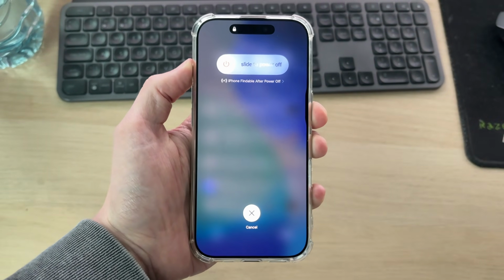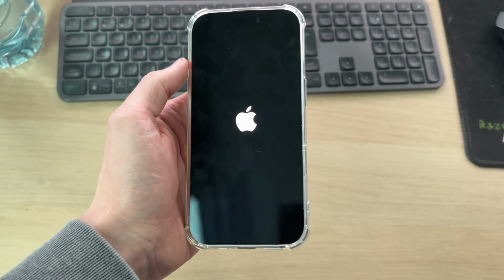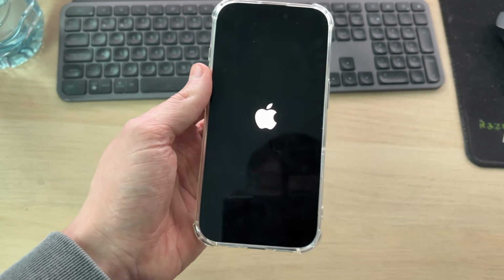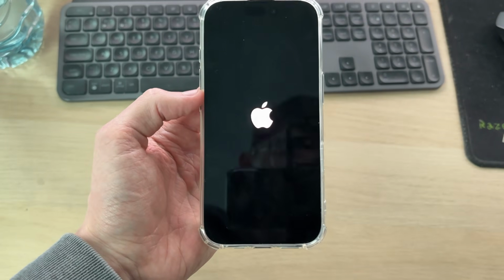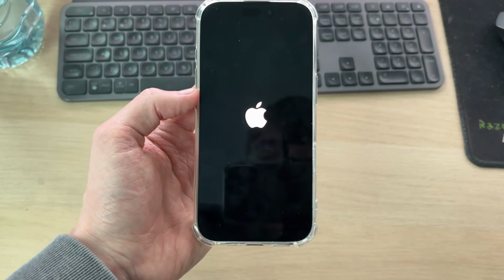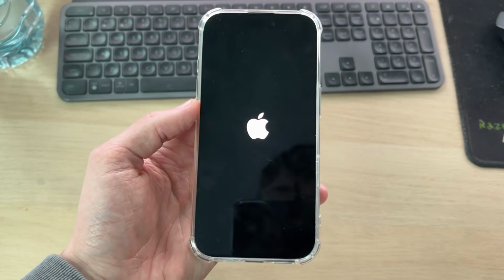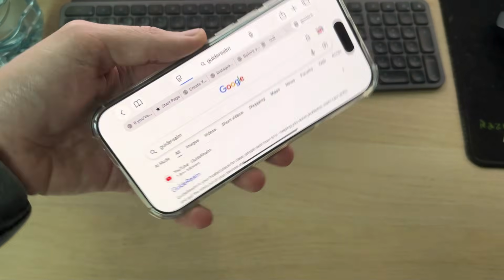Now what you want to do is keep this held down like this. The screen will go black, but you only release it when you see the Apple icon. So as you can see, I just released it there. Now it's going to turn back on. This process shouldn't take too long. I do find the newer iPhones are much quicker with starting again, but just be patient. Hopefully now auto rotation is going to be working.